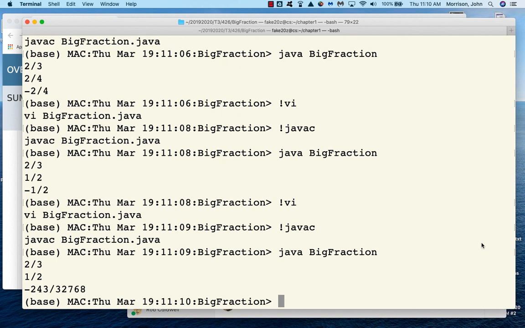Oh, look at that. That 243, that's 3 to the 5th power. And then the thing on the bottom, I recognize that immediately, don't you? That's 2 to the 15th power. We're looking pretty good here. We're smelling like roses so far.